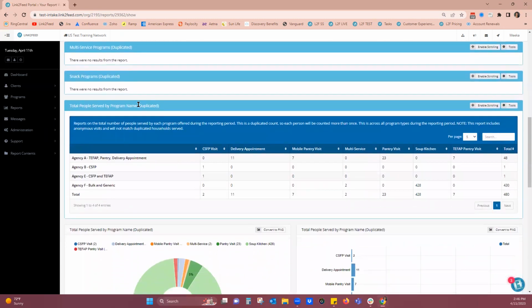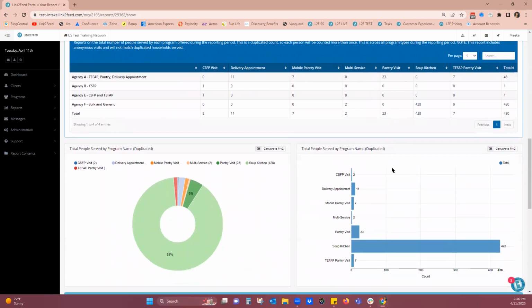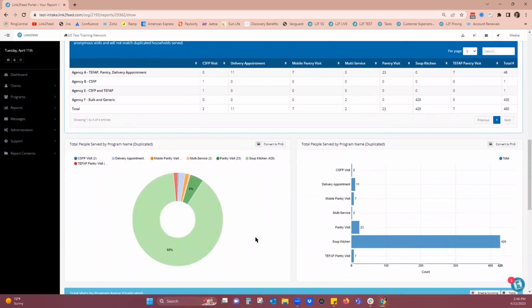And then we're going to see our totals here. So for all of our agencies, CSFP visit, delivery appointment, mobile pantry visit, and these titles are going to change based on what your programs are. You'll be able to see them broken down by your agency. And then of course, we've got some nice graphs.